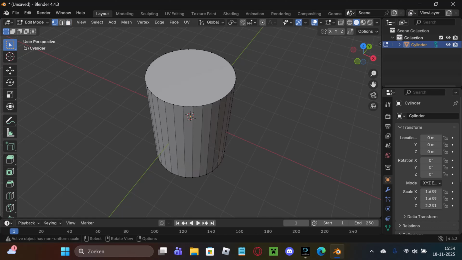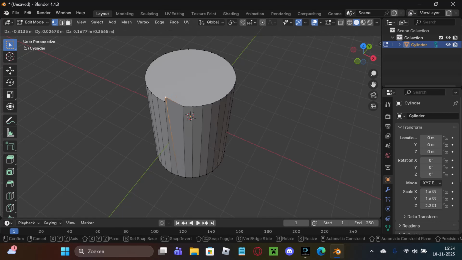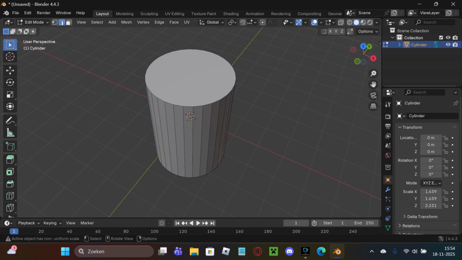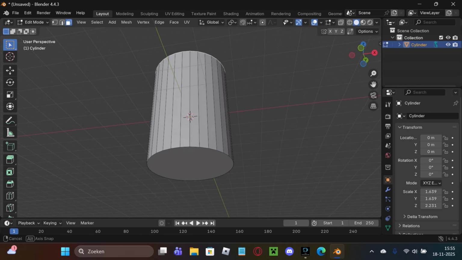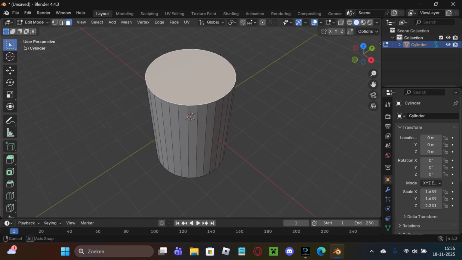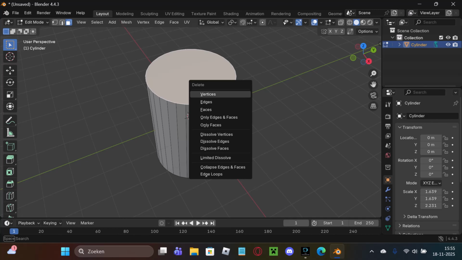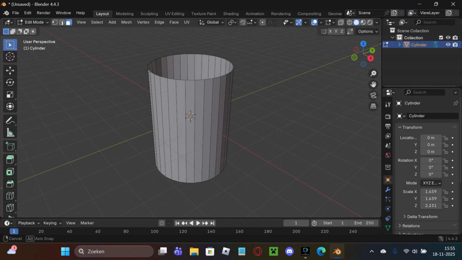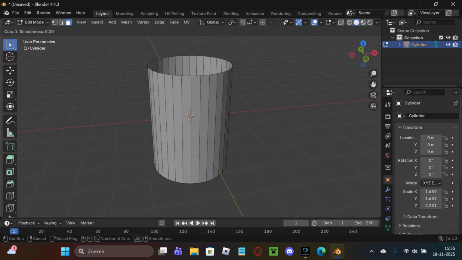So basically we can do edge select. It lets us drag around vertex select, edge select, or face select, and we'll go ahead and select the top face and press delete and faces, or we can just press X and then faces. But I like delete. Now we have a base to make it.